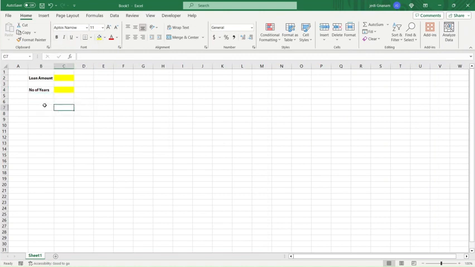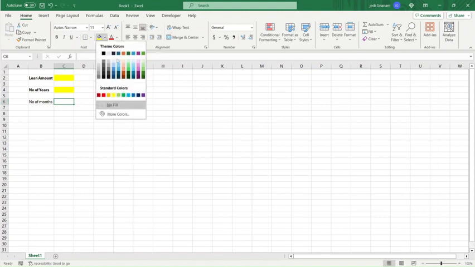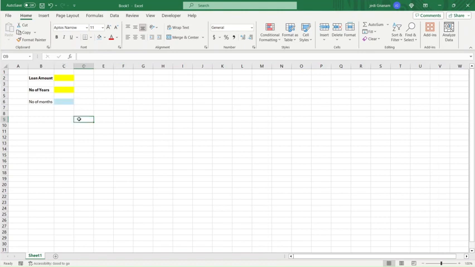And since we are going to do monthly, I'm going to let Excel calculate the number of months. It's very simple, but I'll let Excel calculate it. And when it is calculated, I'm going to change the color to something else like blue. Okay.